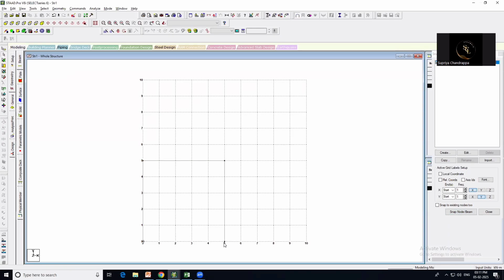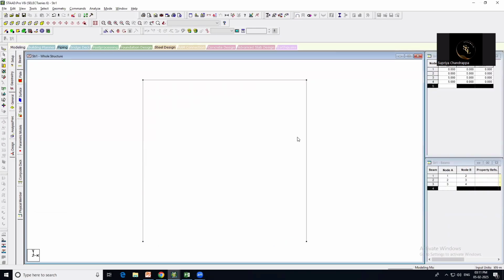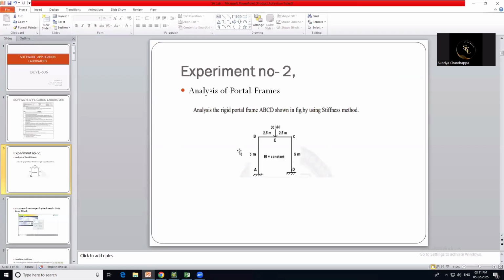After this, press escape button and press on this close button. After that, your beams are visible like this. Now the only thing is you have drawn the frame, that's all. Now you have to select what type of material you are placing, whether concrete or steel, whatever it is. After that you have to specify the support specification also, and define the loads also.